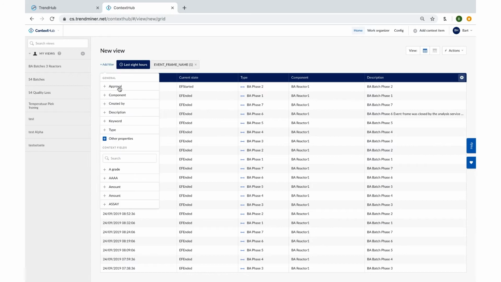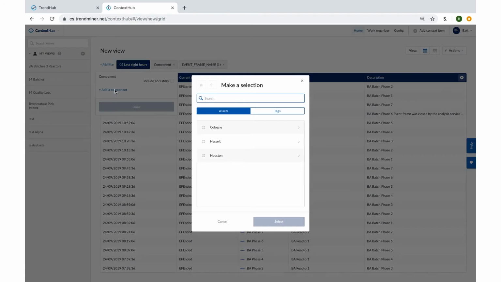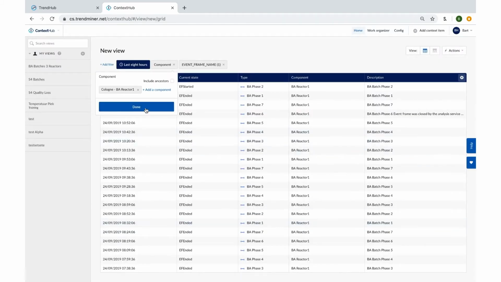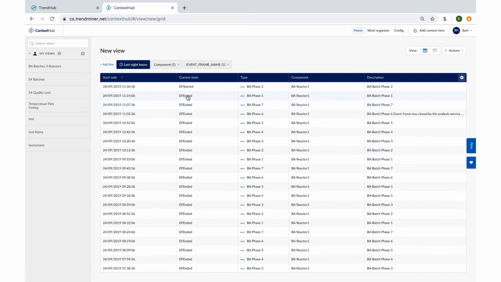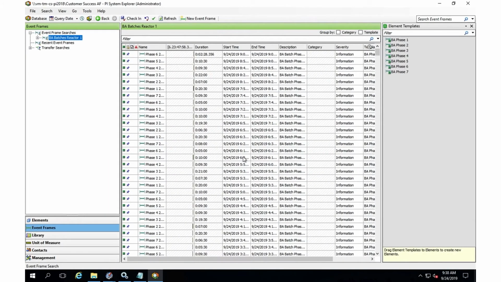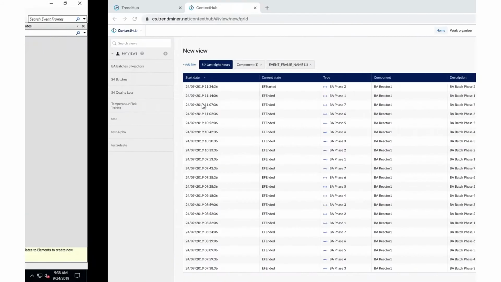So what you see here is just a tabular view. It looks a little bit similar to the event frame view on the OSIsoft admin tooling there. And then you can start doing things like filtering. In this case, we filter on a component. We filter on a particular reactor here, so we see all the frames for this particular reactor. And then you can start doing interesting things.